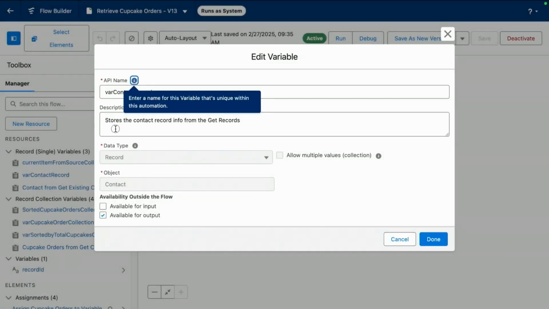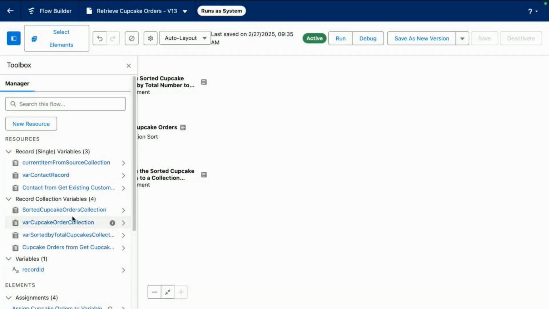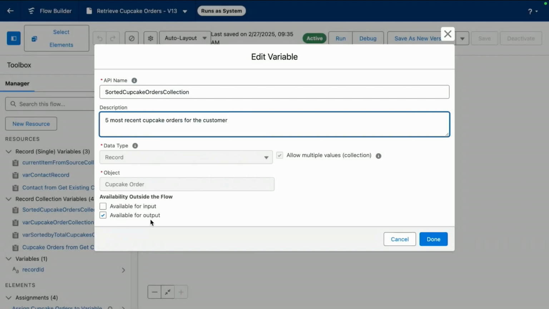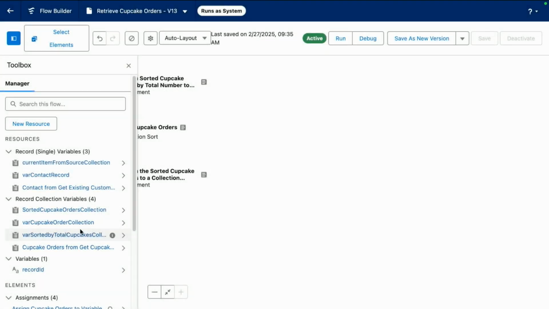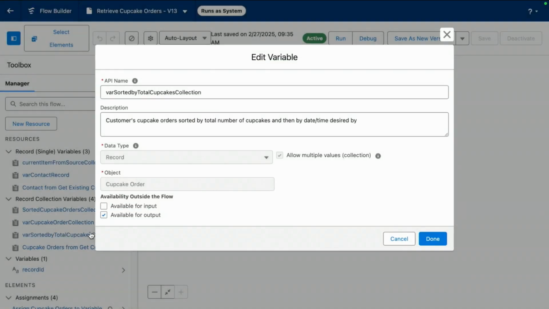So taking a look at the variables, we have the contact record information available for output. So again, sending it back to our screen flow. And then the 3 different record collections for the cupcakes are all available for output, so it will be available for use in that screen flow. All right.